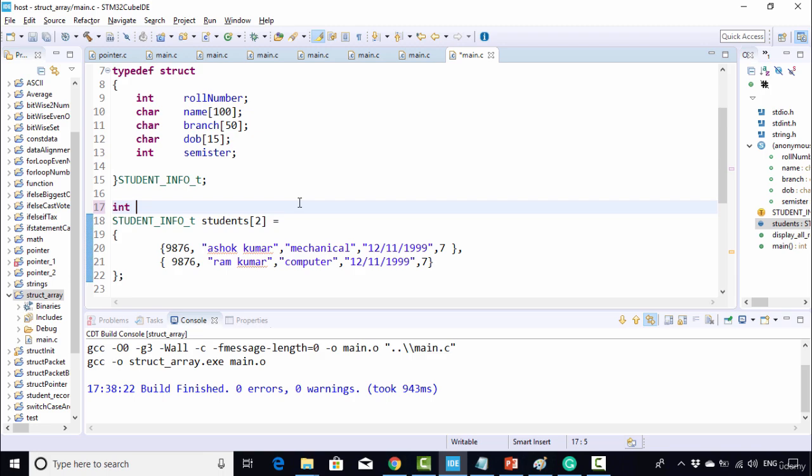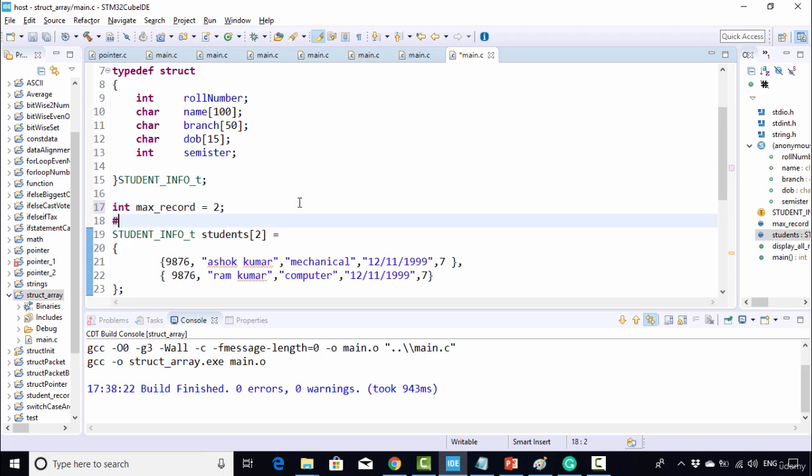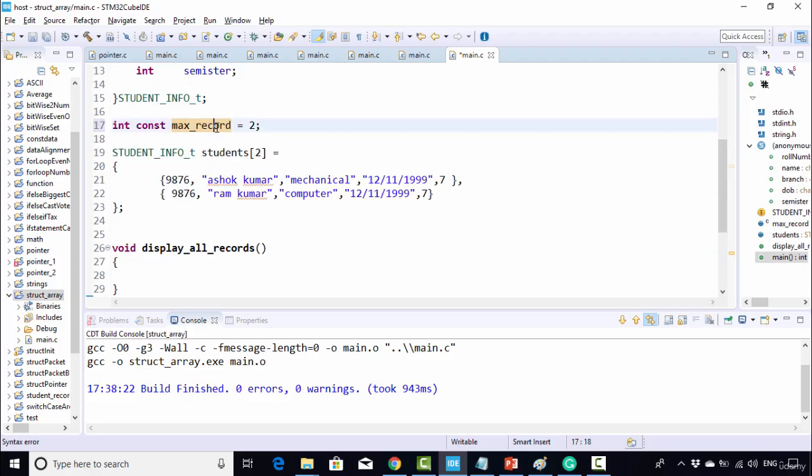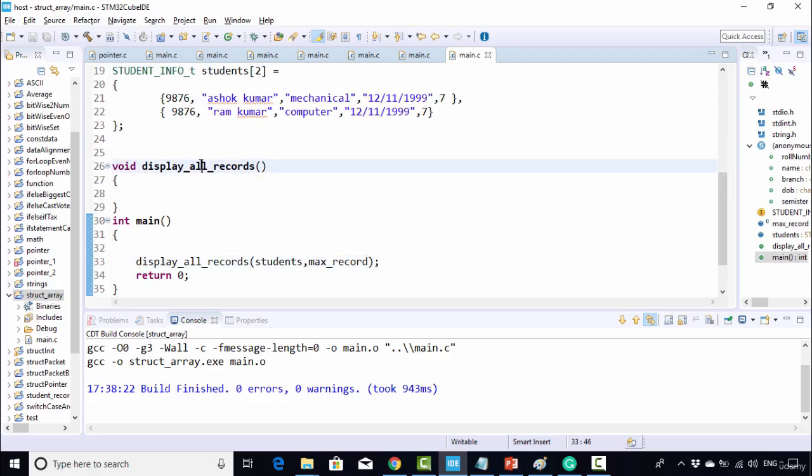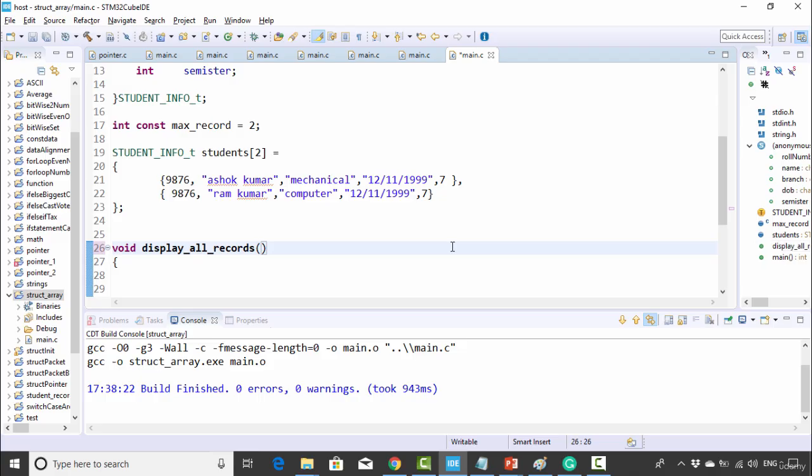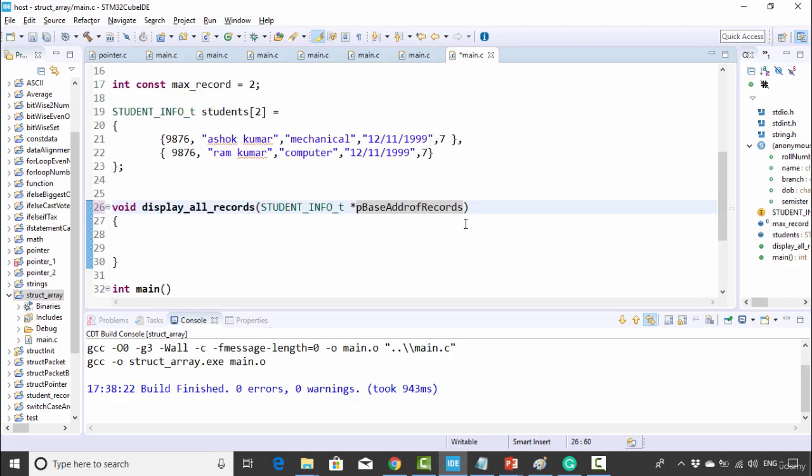You can also create one global integer max record is equal to 2, or you can also do hash define max record, but I have not yet covered macros. If you know macros, you can do something like this, or you can create one global integer, maybe a const integer, something like that. You also have to send this max record to the display function. The first receiving parameter would be student_info_t star. Let me call it p base address of records, and the second parameter would be int max record.